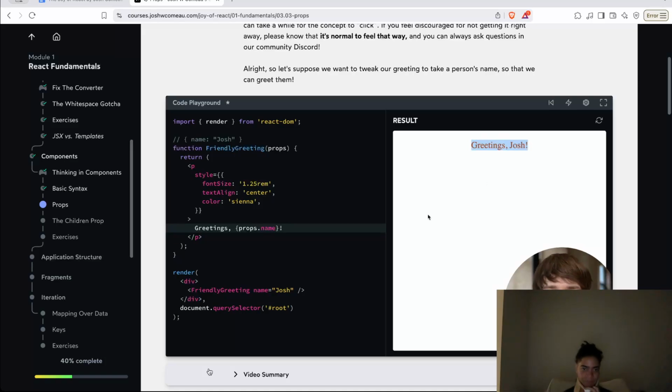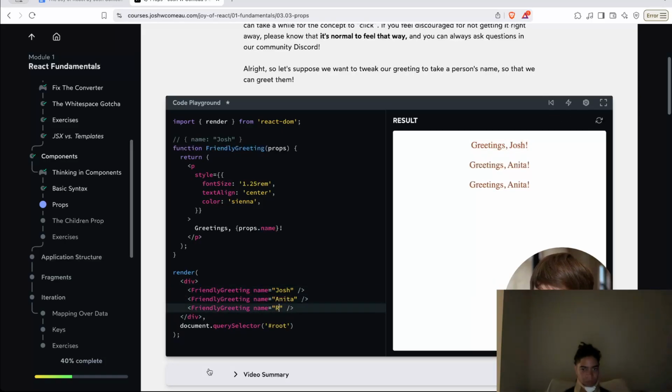Everything seems nice and good. The cool thing about this is that our formerly static component can now be used to handle a dynamic number of situations. I can create another one, but change the name to Anita or Rahul. Now we see that each of these elements is using the same component, but we're specifying different data for each one. I should say too, you won't often see React components written like this in the wild.